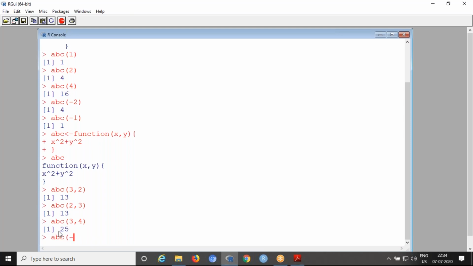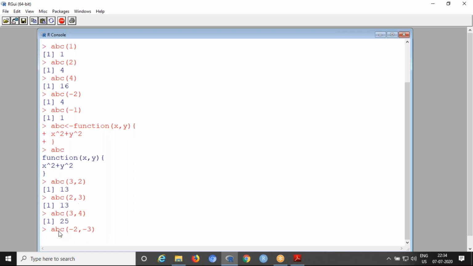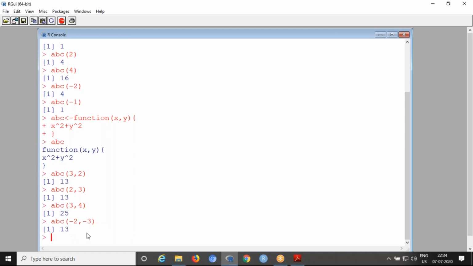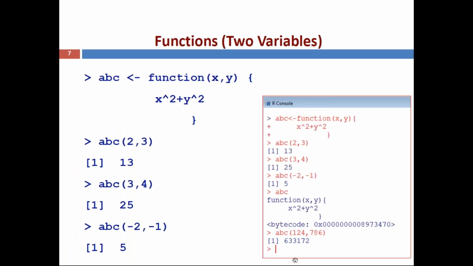If you give negative values, minus 2, minus 3, x equal to minus 2, y equal to minus 3, then it executes the command minus 2 power 2 plus minus 3 power 2. So then it gives the output as 13. So like that, a function with two variables can be created and executed. Some of the examples are shown here.